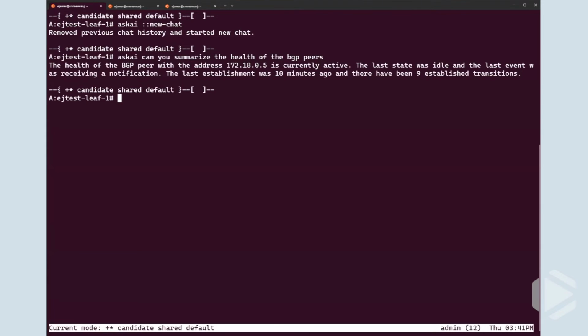What's interesting about that is you phrased it, summarize the health, which is truly natural language, the way a human would ask it. You didn't have to put specific technical jargon in to pull this information. And now we see one peer that's in an active state, as in not healthy. It's active. It should be established. Correct. So interesting. We found somebody that's broken.